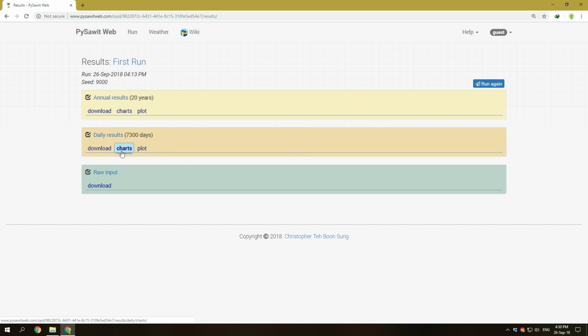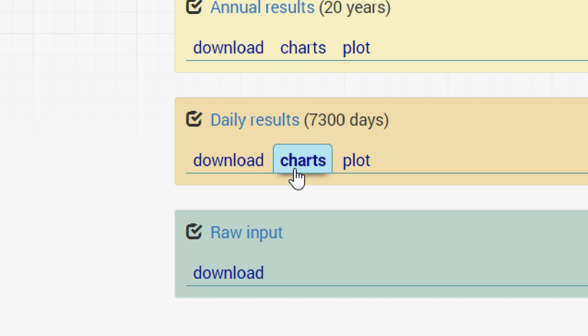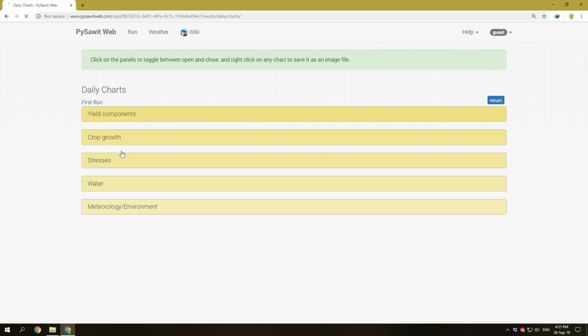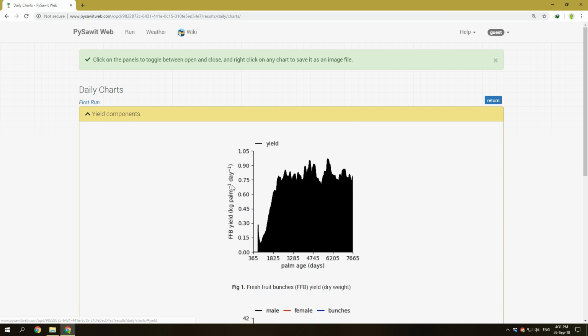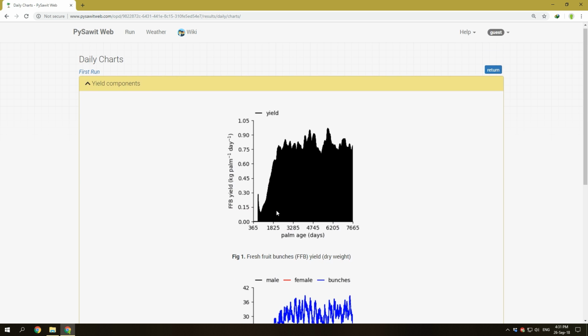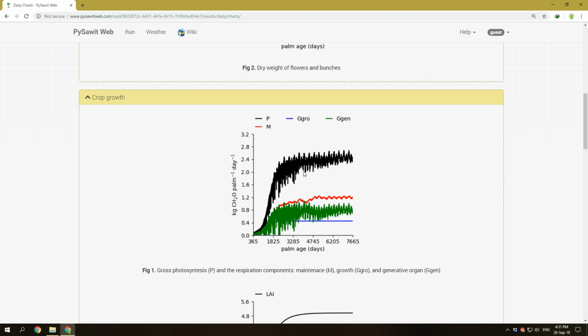So again, we look at the charts. Again, this plots a series of predetermined charts to show your results for daily. Again, there are a lot of data to be plotted, so this may take a little time. So like before, yield components shows you the plots of the daily values. Now this is black because there's lots of values plotted here. Crop growth, same thing.